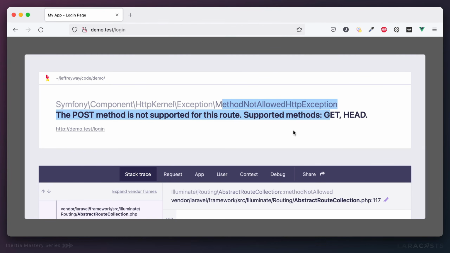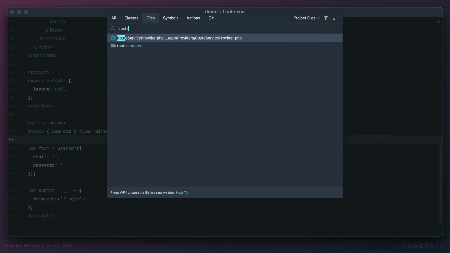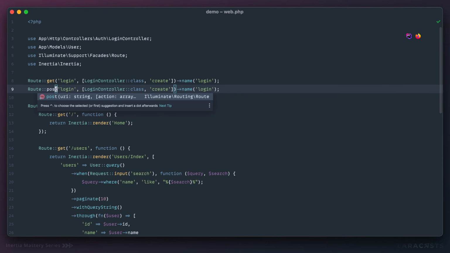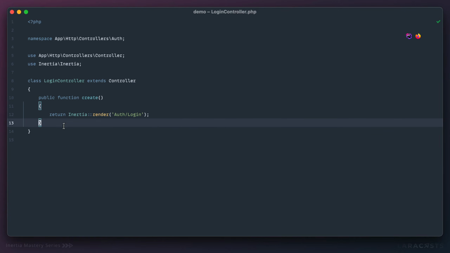We're trying to post to /login, but we haven't yet created that. Okay, that's our next step. So right up here, let's listen for post to login, and that will hit a store action. All right, let's do that now. Store, and this is where we log in the user.